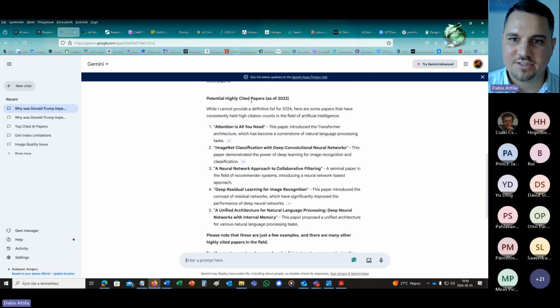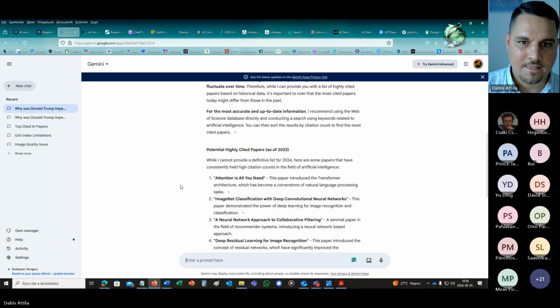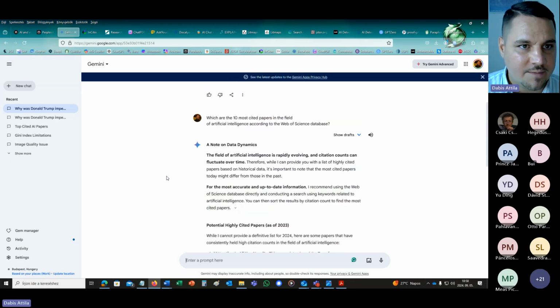So it already says potentially highly cited papers, so it has a bit of caution. Attention Is All You Need. This also was present in Copilot, ImageNet classification, neural network approach to collaborative filtering, deep residual learning, and so forth. The truth of the matter is that they are all wrong, right? So all three platforms are wrong. Why is this? Pretty simple, but first let me show you the correct answer.